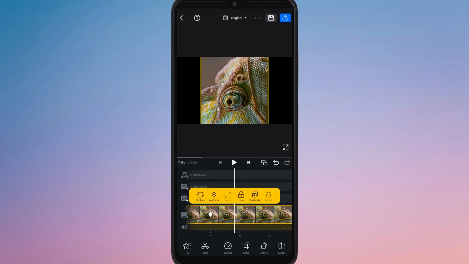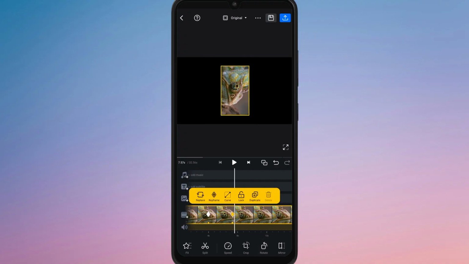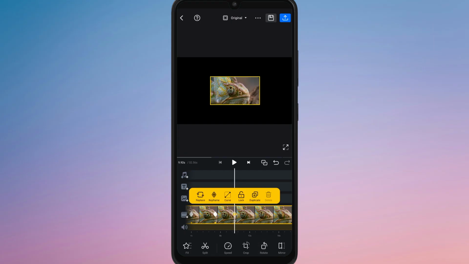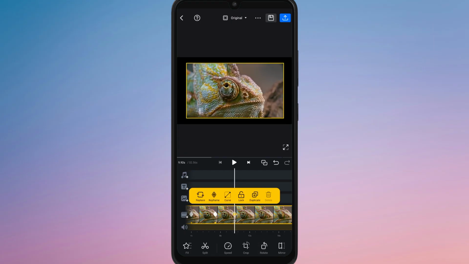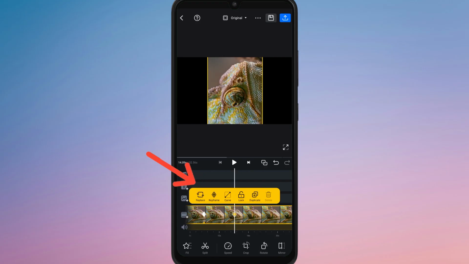You can continue adding more keyframes to create complex animations. For example, you can zoom in slowly, move an object across the screen, or rotate it to make your video more dynamic. If you want to delete any keyframe, tap on it and select the keyframe with the minus icon.